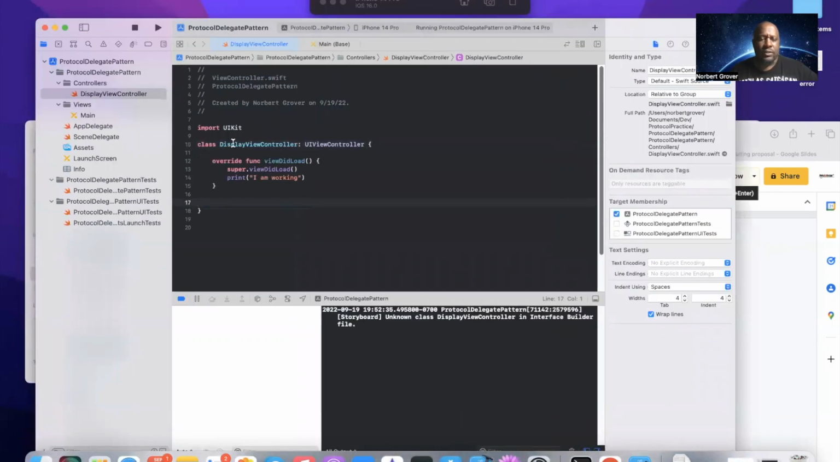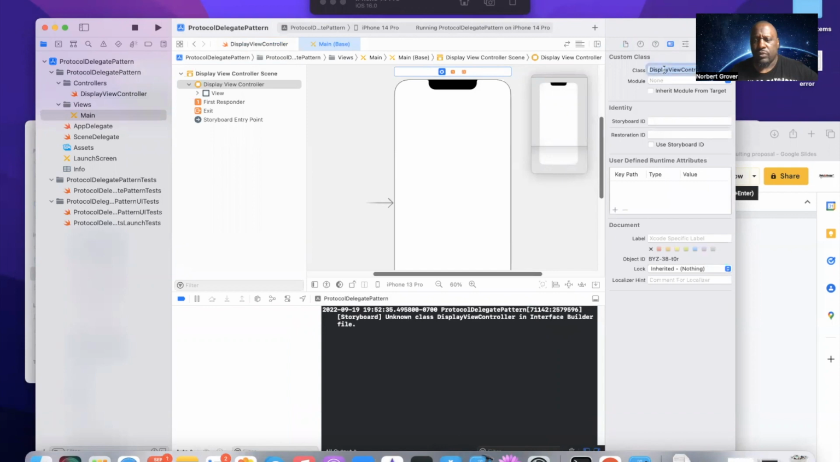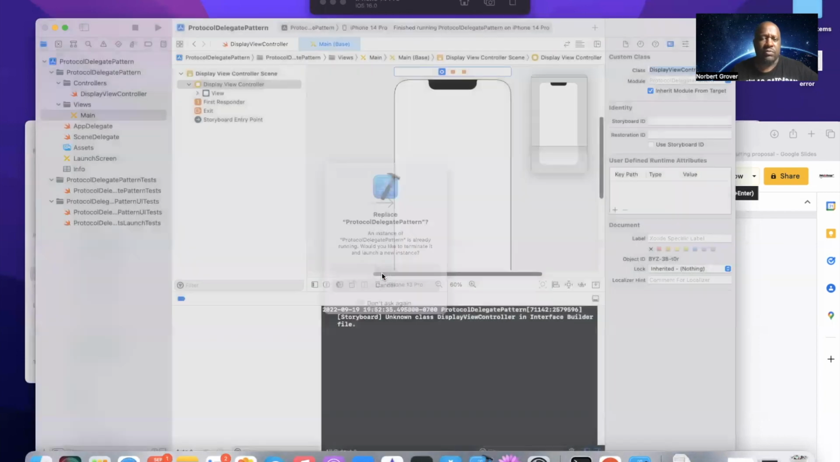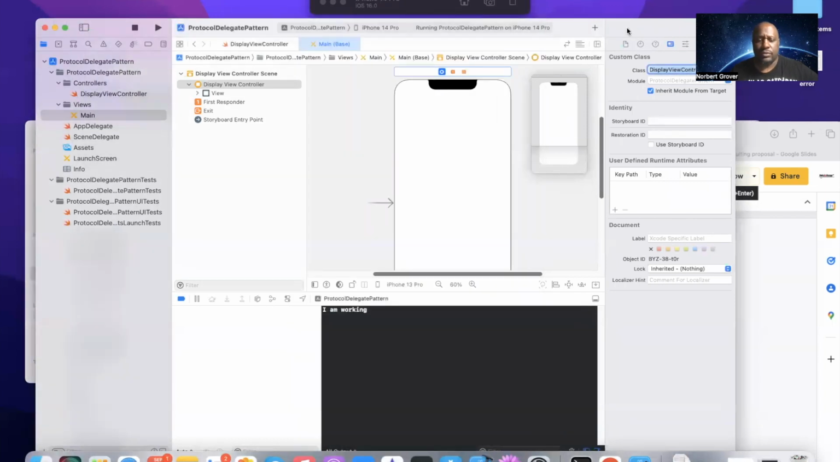Okay, so let's see. Display view controller. Okay, change this name to display view controller and change this to display view controller. There's something off in the spelling or something. Okay, now it's working. All right.